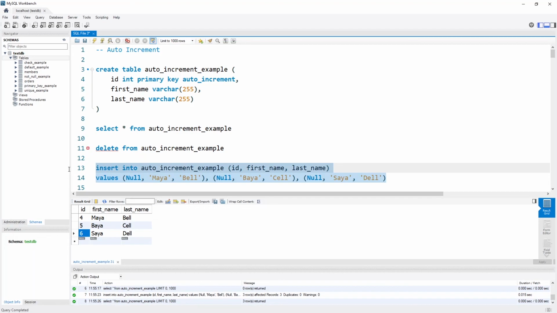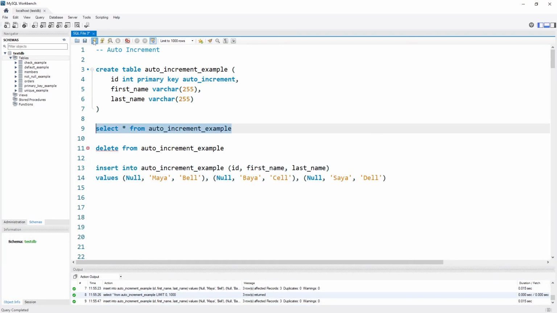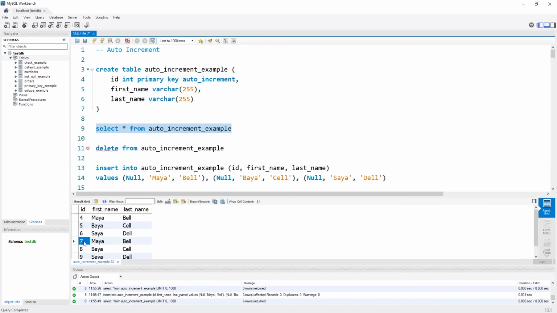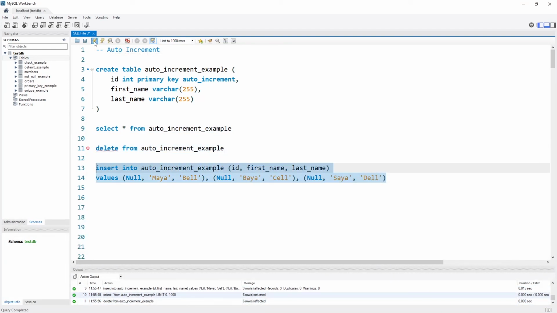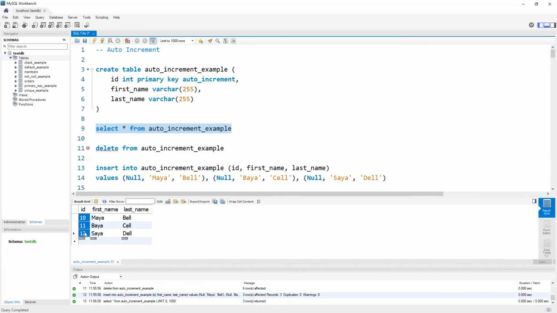So if I go ahead and execute this once again, you can see that we have the values 7, 8, and 9 within this table. And if I go ahead and delete everything again and add some values again, you'll see that the auto increment keeps incrementing the values regardless of whether or not there are any other values within the table, and it does not reset to 1 whenever we delete values. So that is it for auto increment.